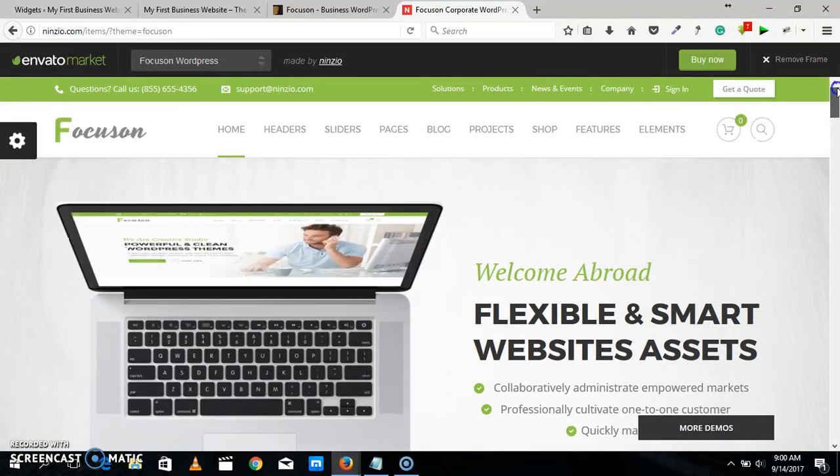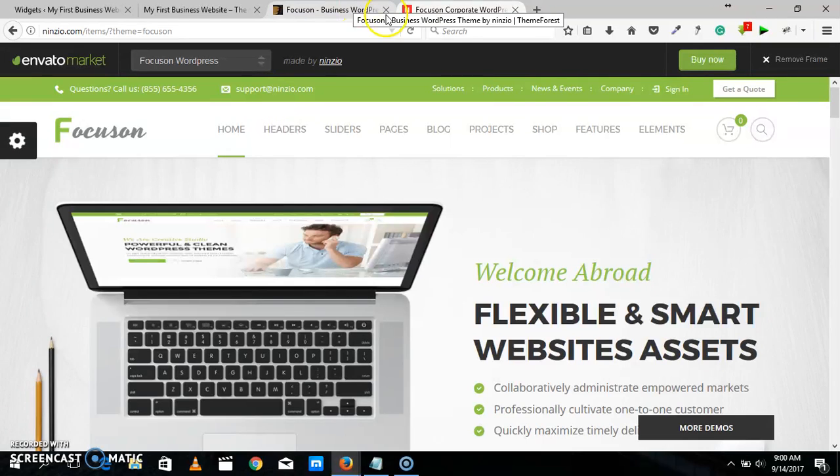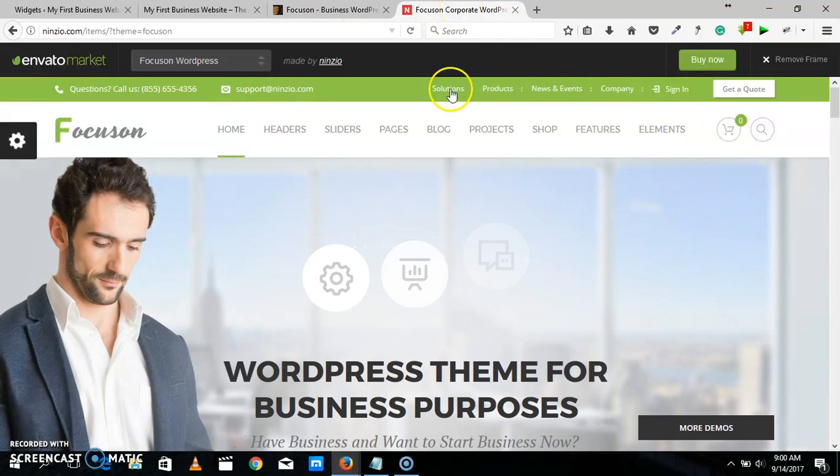So we are going to use different themes, and we are going to use premium themes. These are called premium themes, the themes which come with a price. And you can customize them to suit your own needs.